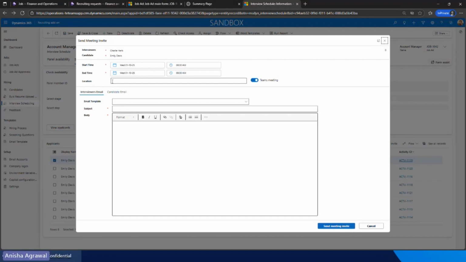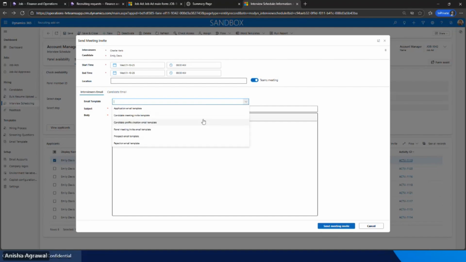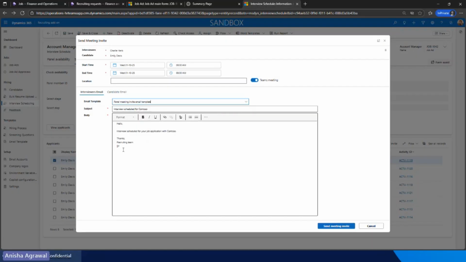Robin can also provide an offline location and disable the Teams meeting if she doesn't want to go for an online meeting. Now she has to put in the content of the template or the meeting invitation. For that, we have provided an email template which can be pre-written and can be utilized across multiple meeting invitations. This can be modified. As of now, just select the predefined template and it automatically populates the subject and the body.